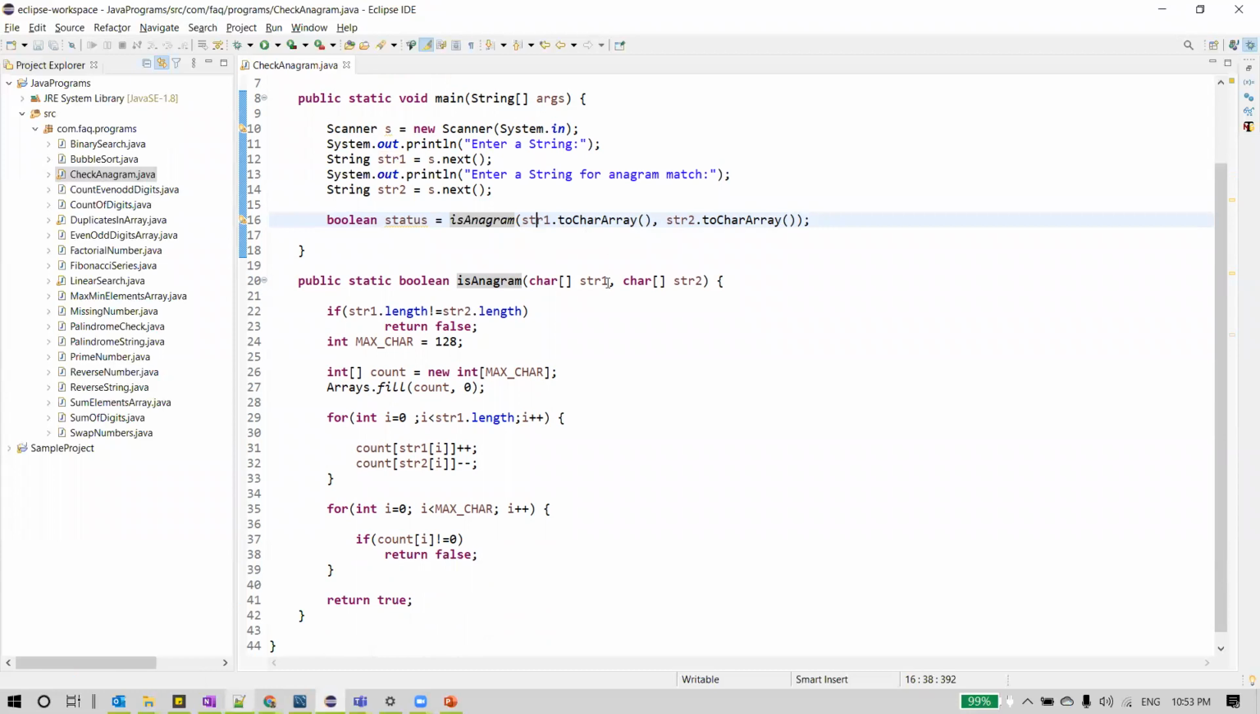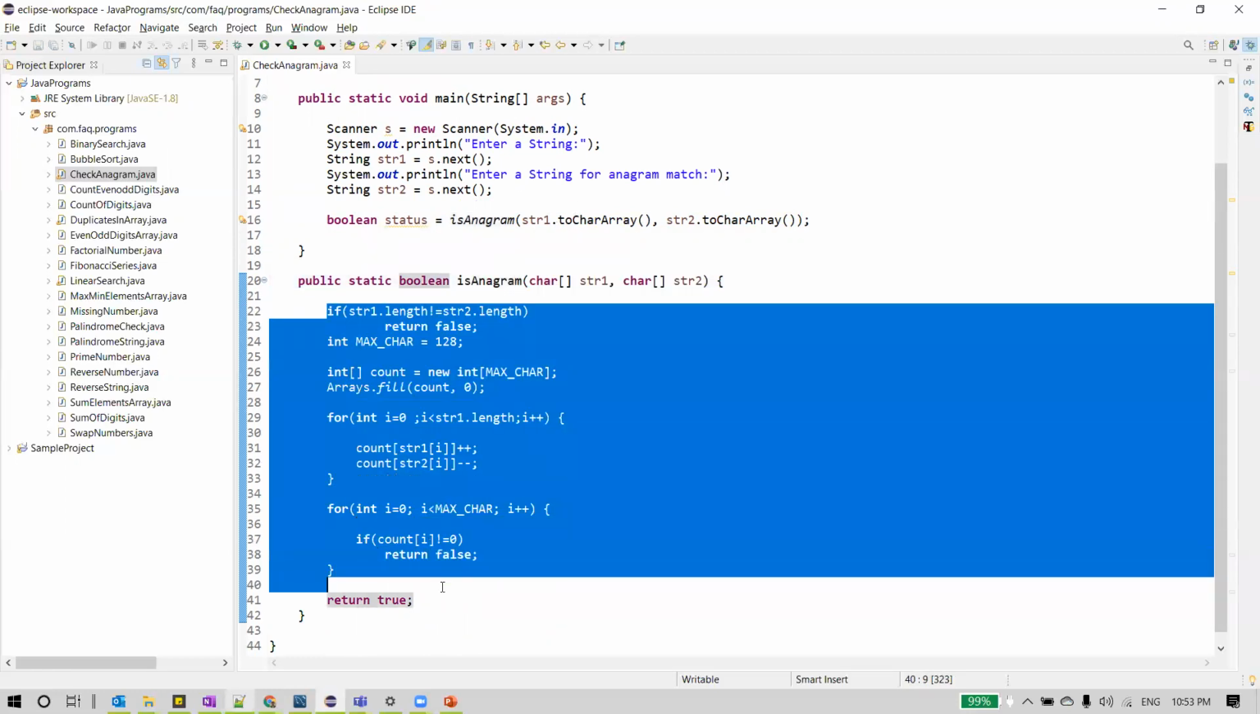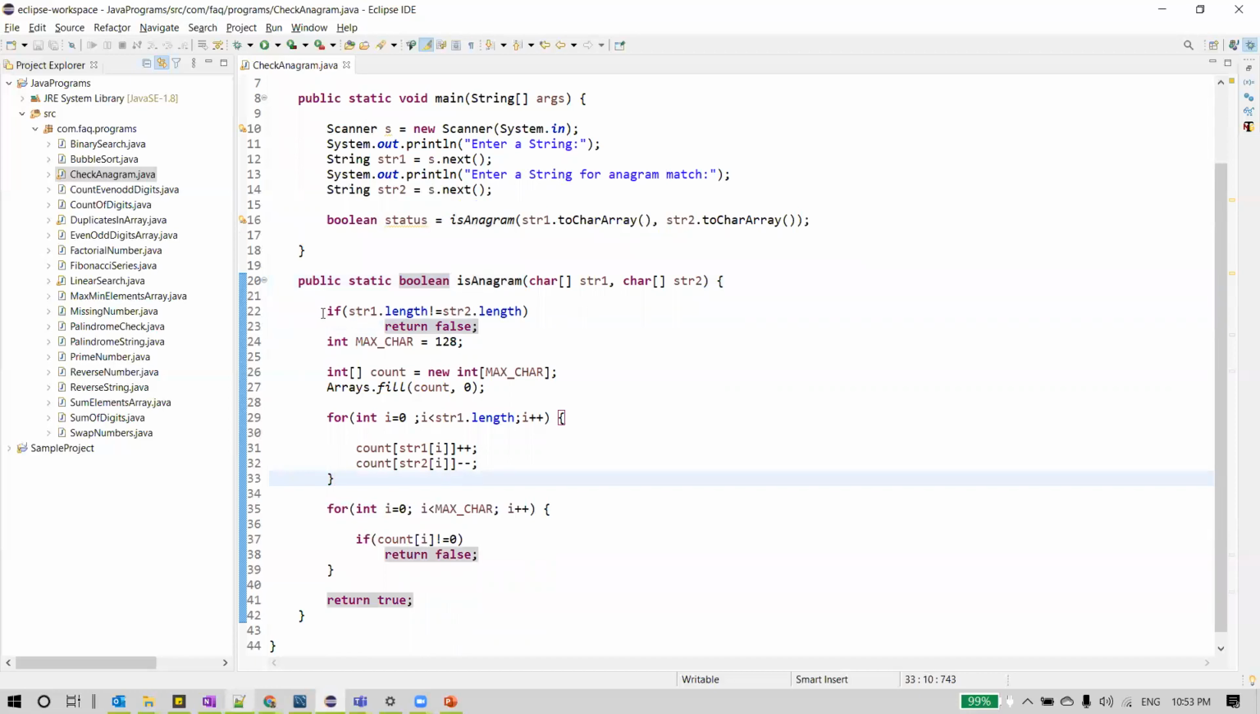So what happens with this? This method will be called. It gets these two strings converted to char arrays. Then the whole logic, whatever we have written, will be executed, and finally it returns a Boolean value. If two strings are anagrams of each other, it returns true, or else it returns false here.